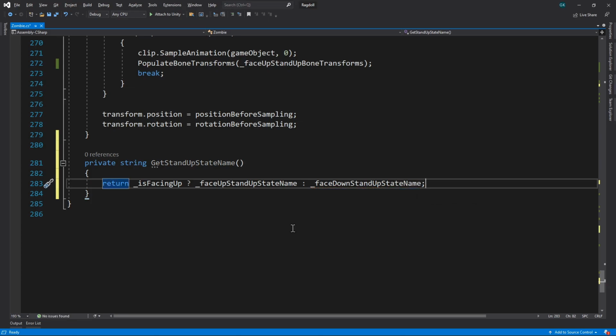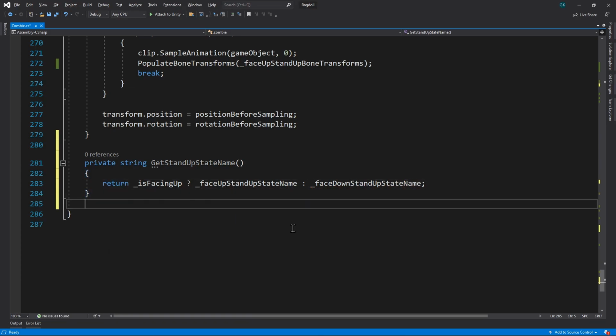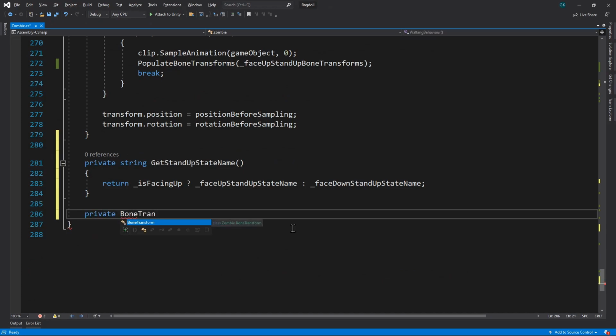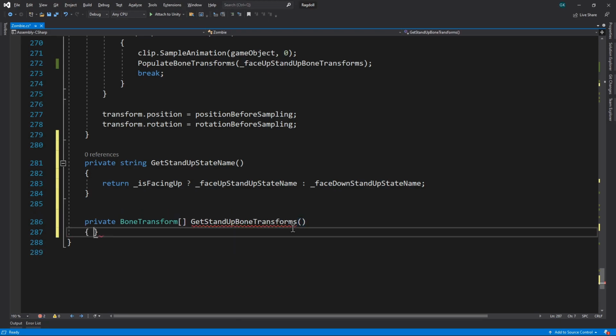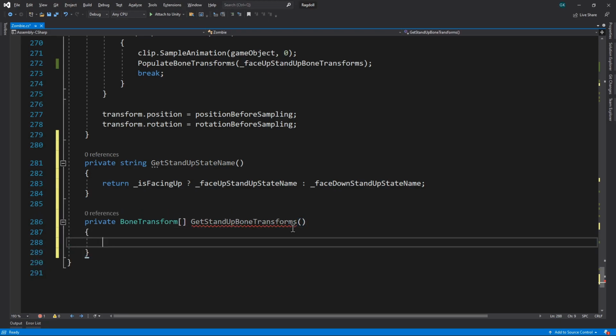We'll add a similar method to return the correct bone transforms. If we're facing up, we'll return the face up transforms. Otherwise, we'll return the face down ones. Now we need to make use of these methods.